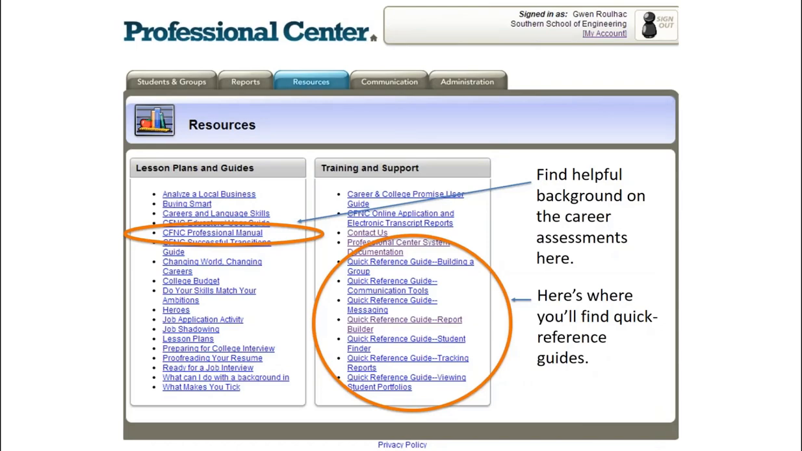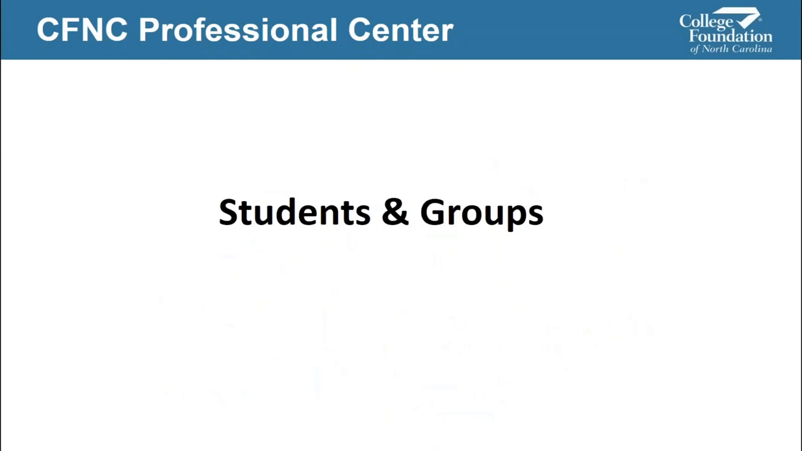On the left, you'll see some helpful background on career assessments in the CFNC Professional Manual. So this, I think, is especially beneficial for those of you guiding students to and through the various career assessments, because you have in this document very detailed background about the validity, the background, the reliability of the different instruments, and how you might make use of those in your work. On the right side of this page, you'll see some quick reference guides, and that's another section that I especially wanted to highlight as you get started.